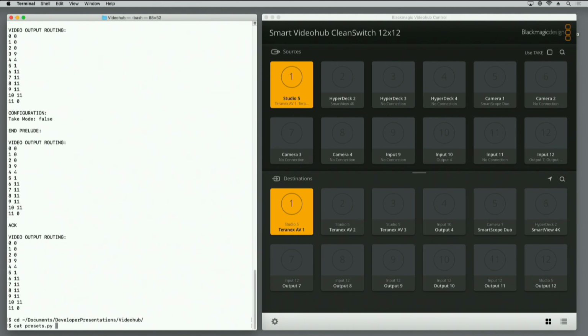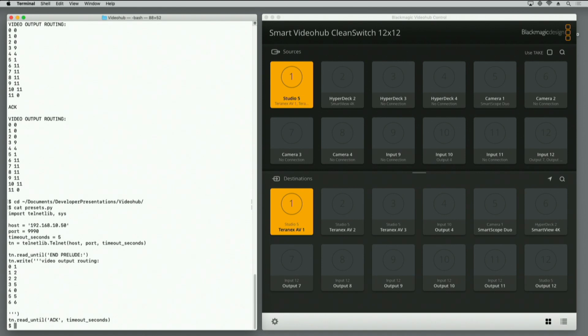So here I've got a Python script to do exactly that. I'll just run through what it does. I'm going to use telnetlib and sys modules. I've got my Videohub IP address. It's always on port 9990. So this line here connects to the Videohub.